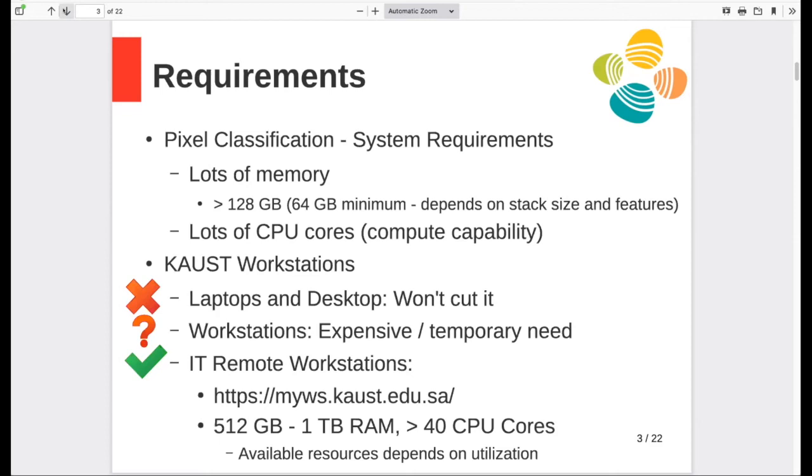They provide remote workstations. If you go to the URL below, which is my workstation, myws.cows.edu.sa, you can access a substantial workstation. It's shared with other people, but they have between 500 gigabytes and a terabyte of RAM. They have 40 or more cores, and it's available through your browser. I'm going to use that today for my interactive sessions. Anyone who has Unix privileges for their KAUST account should already be able to connect to those machines directly. If you can't, raise a ticket with the IT help desk at KAUST and ask them for help setting you up.